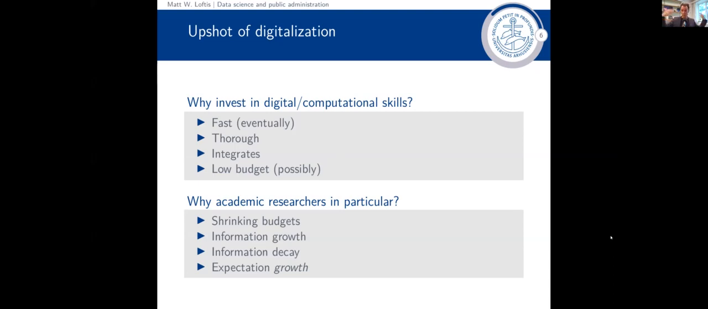Information is growing a lot, obviously, because of the internet, but furthermore, that information decays really fast. It disappears so quickly. And so you have to be able to get it when it's available, if you want to have it at all sometimes. And then furthermore, and this is something perhaps I just see in my field, but I would imagine it's more widespread, expectations keep growing, right? So the question you'll get from reviewers sometimes is, why did you just take a sample? Why didn't you just get all of it, right? And that's sometimes a challenging one to answer.